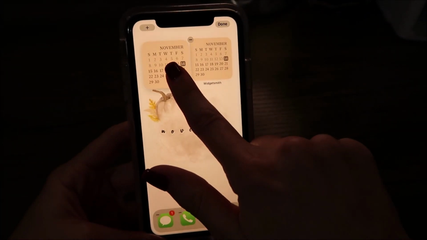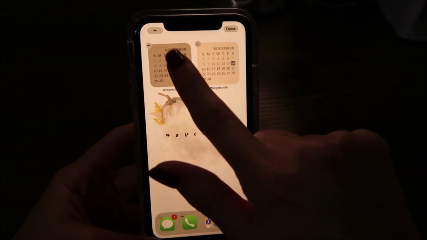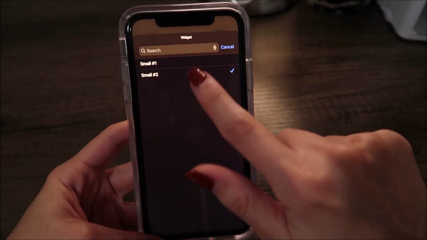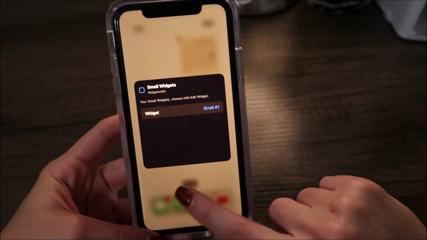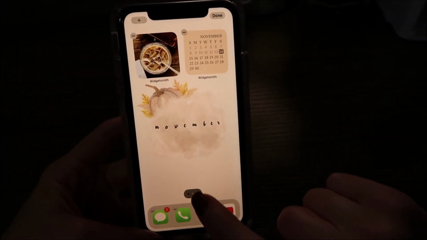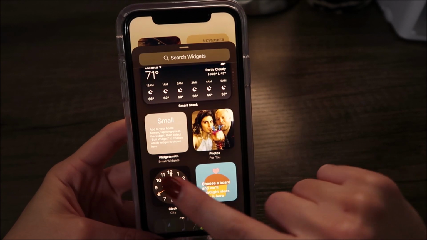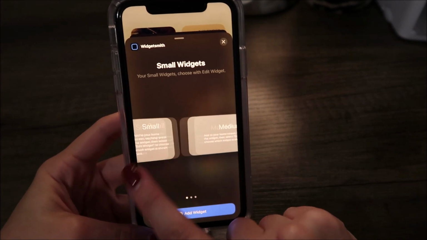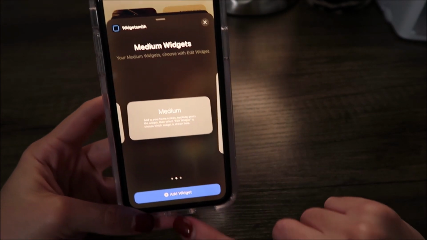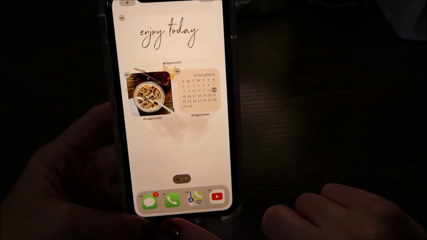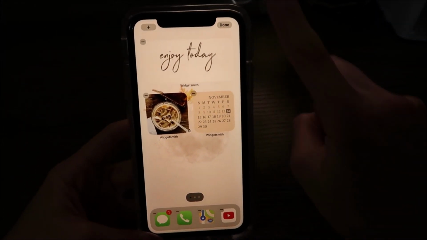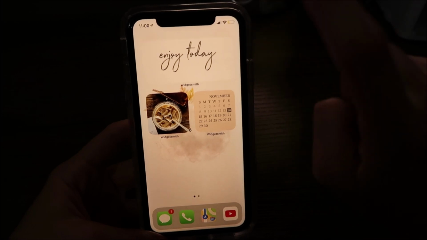I'm going to hold it or just tap it. And then I'm going to select my small number 1, which was my coffee picture. So I have this right now. Then I'm going to add another widget, scroll over to my medium widget, hit add, and that's what this looks like right now. So I'm going to click done.